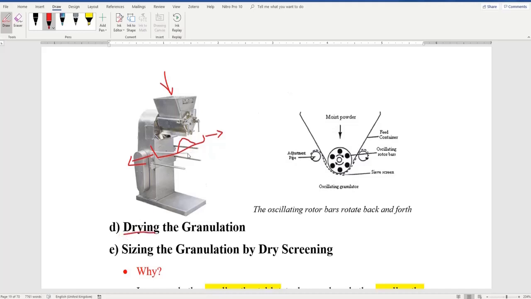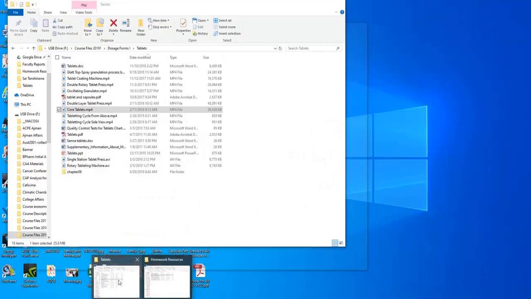One of the most commonly used dryers is the tray dryer, from tray, meaning this tray. Okay, this is the tray. So you take the trays, there will be several of them, maybe 20 trays or 10 trays, and you put them in a tray dryer. Okay? I will show you in a video how the oscillating granulator works, so that you get an idea of how granulation is done.